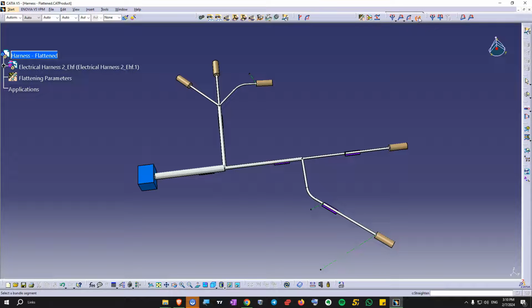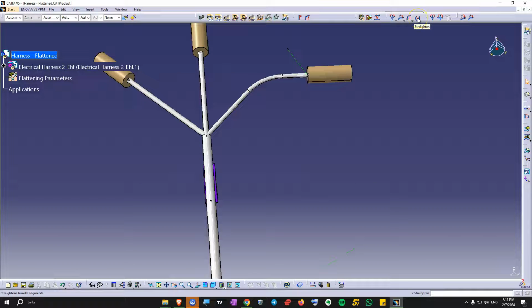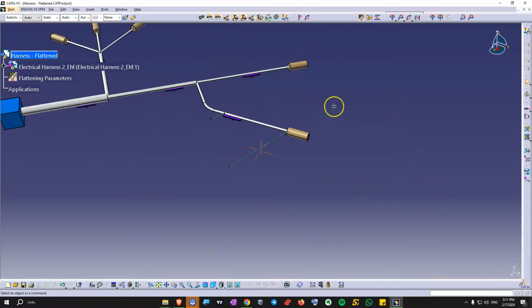So if you click on straighten, it says select a bundle segment. Let's select this one, which is bent, obviously. So this command can be used to make something that has been bent or rolled straight again. So first you need to select the straight segment, which is this one here. And then we need to select the rest of the segment that has been bent. So it's this one here. And everything is going to be straightened back.